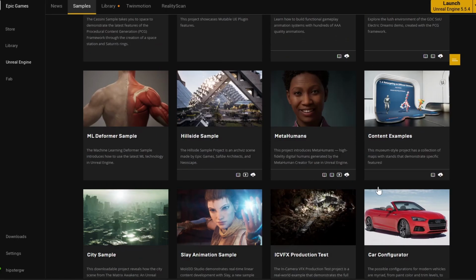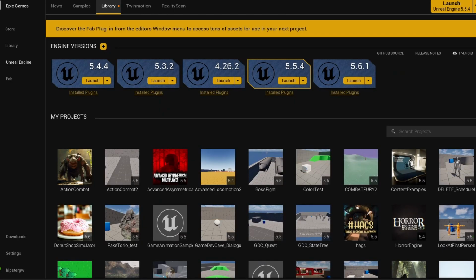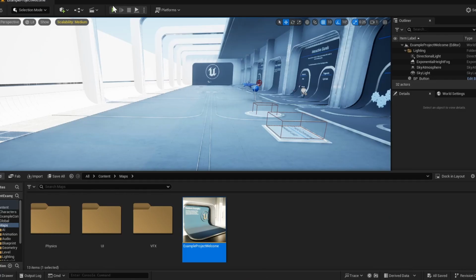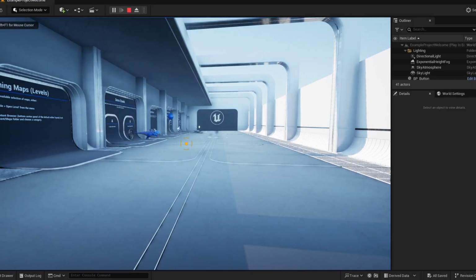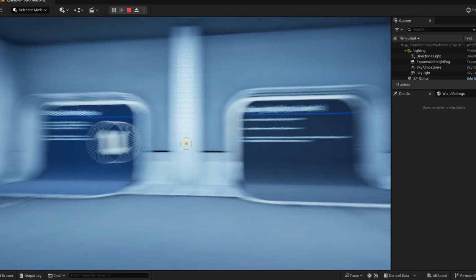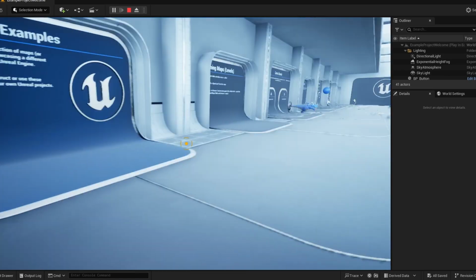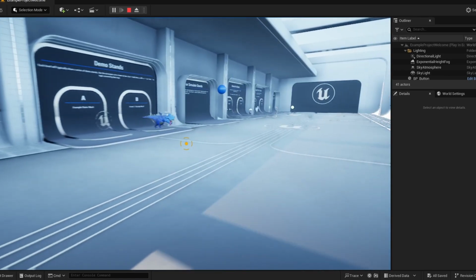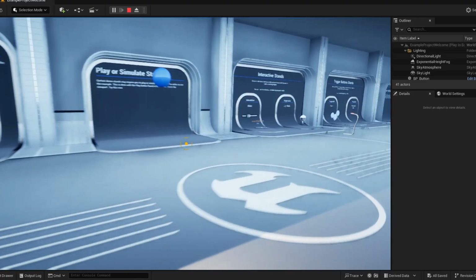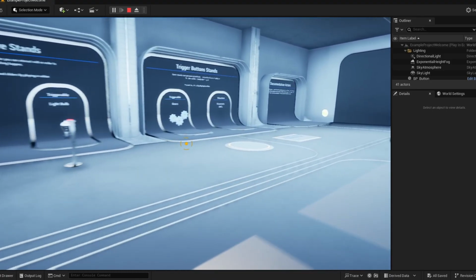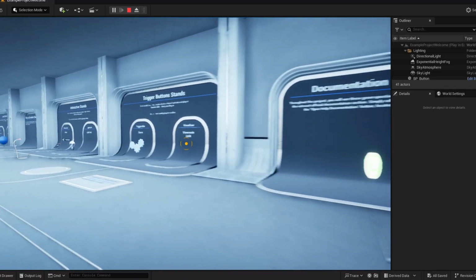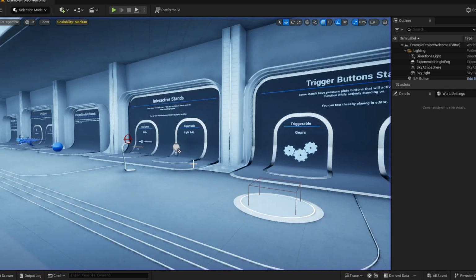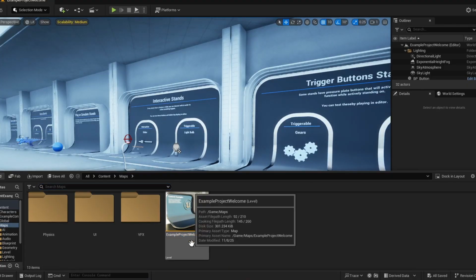So I just downloaded this content example one, and I was checking it out and I wanted to do a video about it. Whenever you open it up, just so you know, I turned down the graphics settings because my computer is a potato and I need a new graphics card. But this welcome level here sort of walks you through how to use all of the levels. There are multiple levels that walk you through a couple of different categories of things to do with Unreal Engine. Here, it's easier to just show you.